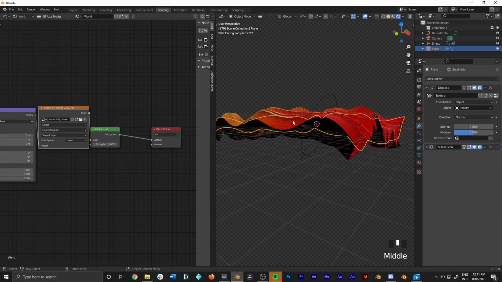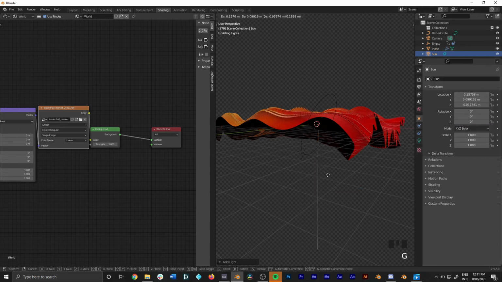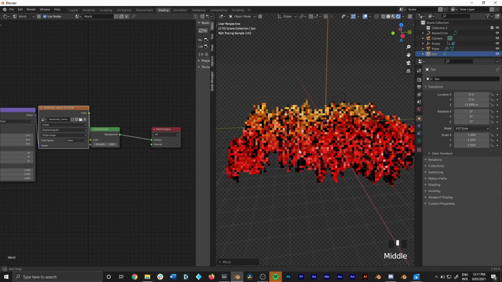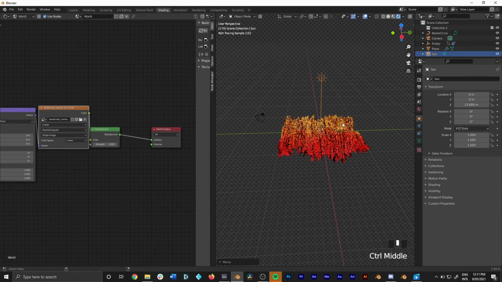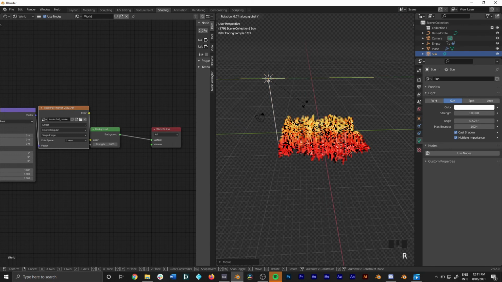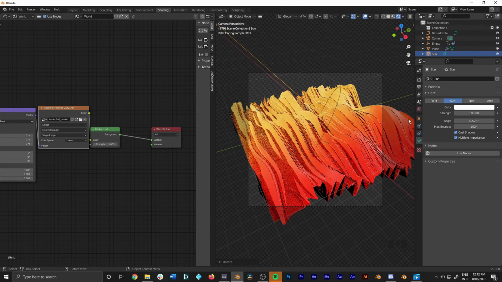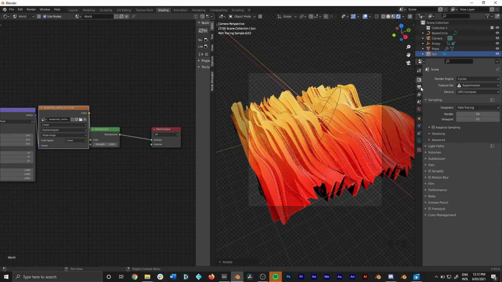Now I'm just going to add in a sun. And then just turn that sun up probably by about 10. And then just take it off to the side a little bit. Now, if you want to speed this up by quite a bit, I would set my samples to about 50.